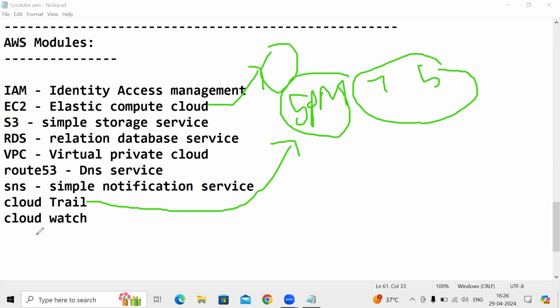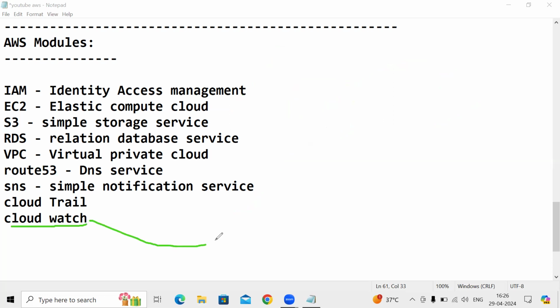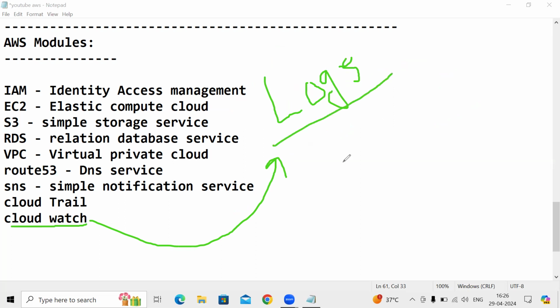And coming to CloudWatch, guys. CloudWatch is nothing but logs. It will store day-to-day logs. I mean, whatever you are working with in the Amazon console in AWS, all those logs it will show in CloudWatch.